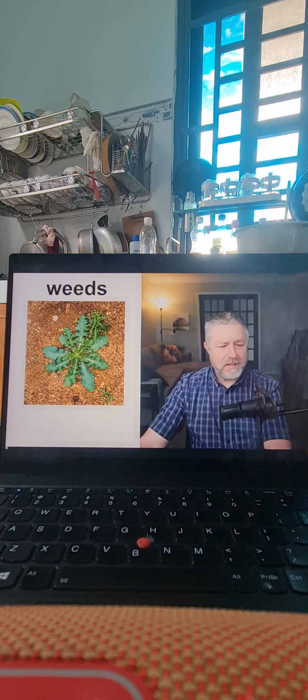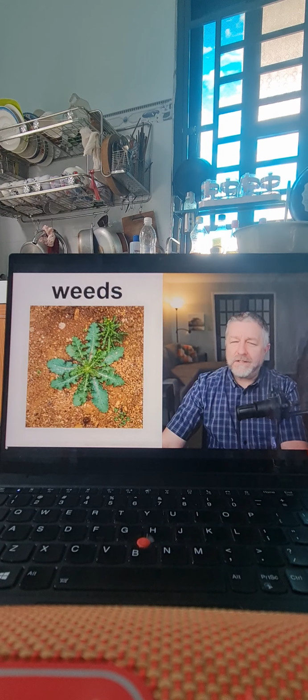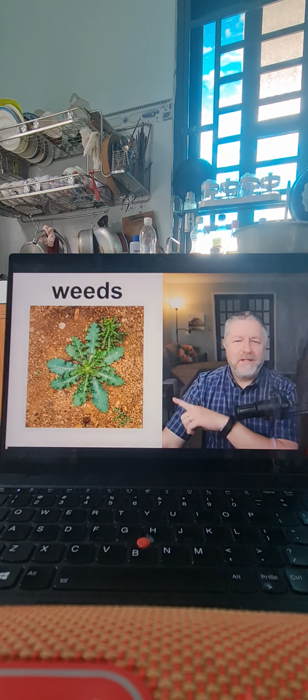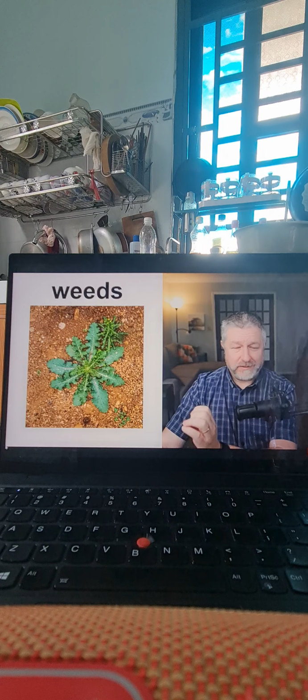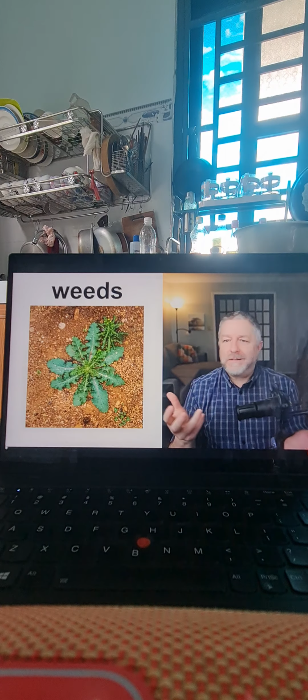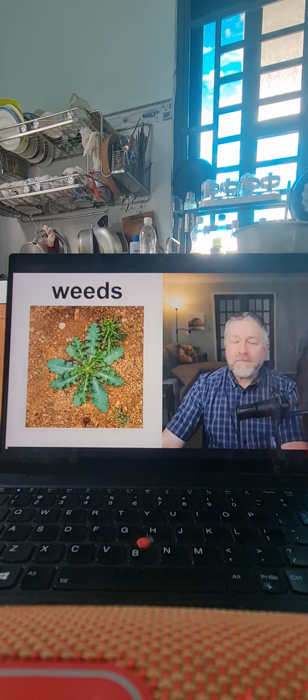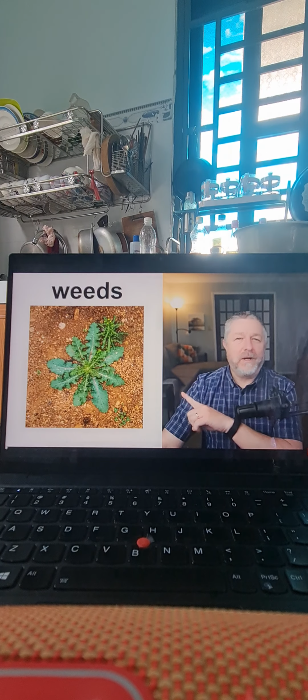Weeds. Jen and I are always shocked at how quickly weeds start to grow in the spring. So a weed is a plant that you don't want. When you have a garden, you plant the plants you want, you put seeds in the ground, and then other plants just randomly grow. And they're weeds. We don't want them. They are things that we pull out. I imagine every part of the world has slightly different kinds of weeds. But yes, number one, weeds.